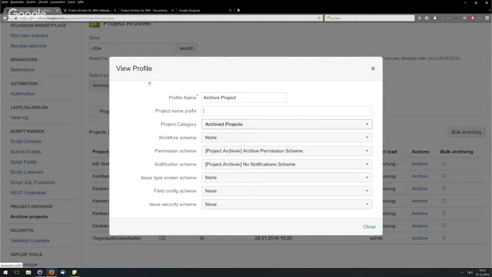So here you see a project category that you can select and all the schemes that are within JIRA. Our plugin already comes with new schemes. For example, here you see a scheme that won't send any notifications anymore. So even if someone changes something, it won't send out any mails.